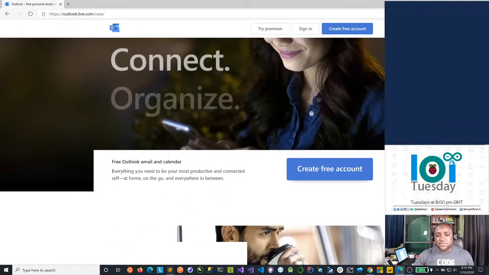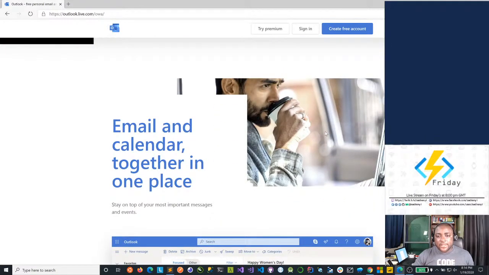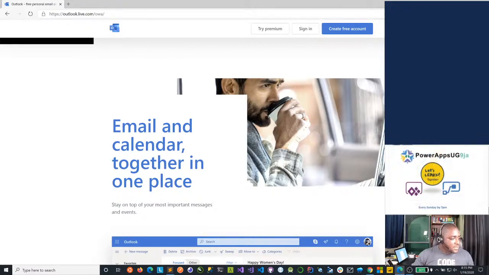Now, once that account is created for you, you would be able to create the developer account to try and test all the cool things that you want to do. All right, awesome. So with that in mind, let's just get right into it.